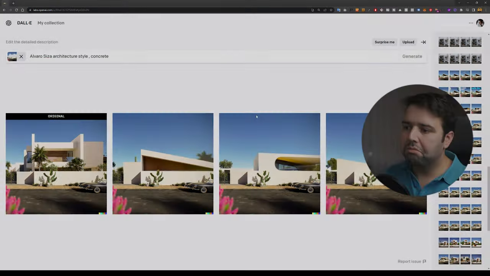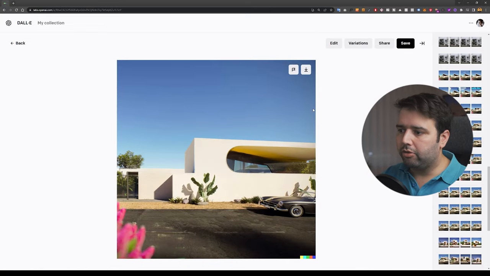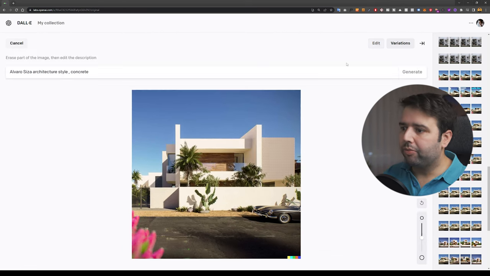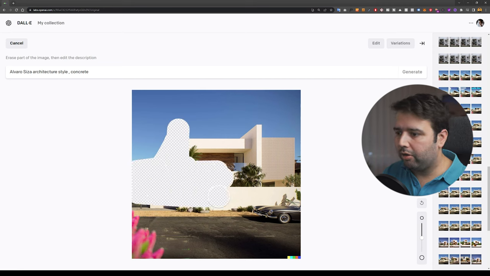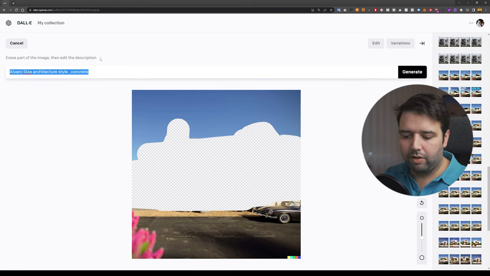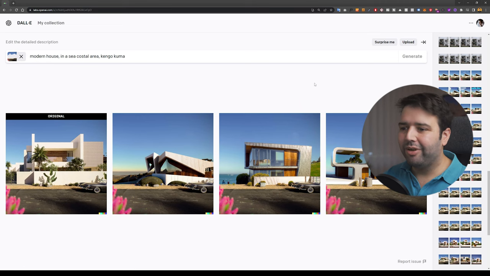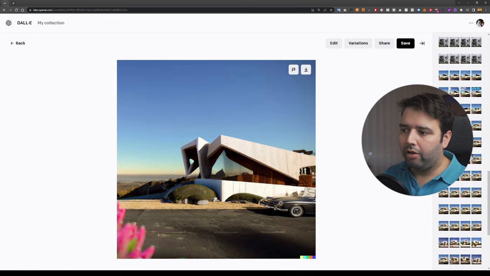Let's see. Okay, now I have some more interesting images. It's funny that on this one, it's trying to merge the wall with these shapes. Let's try one last one. I'm just going to erase again all of this area and even this part. And we can try modern house in a sea coastal area, Kengo Kuma. Now this is something. We can see now very interesting changes. It created this sea coastal area and these unique designs.